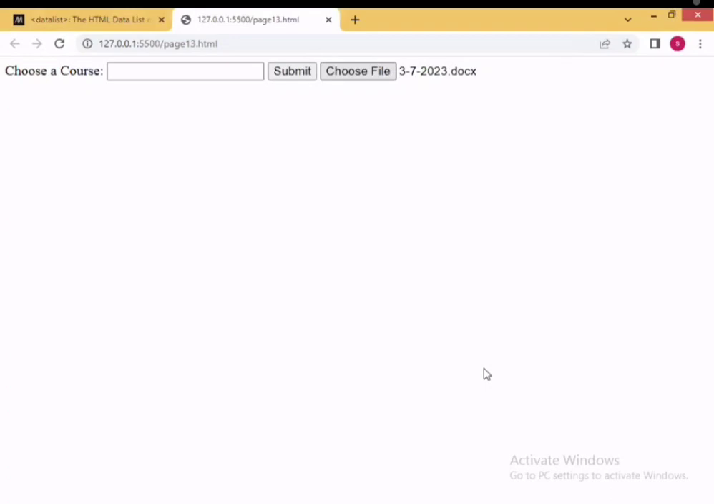Not visible. If I say view page source, can you see the input field or not? Yes. What is the name of the input field? Hidden. And what is the value of this? NIT. But is this field displayed on the output? No, but this field is there with the value.